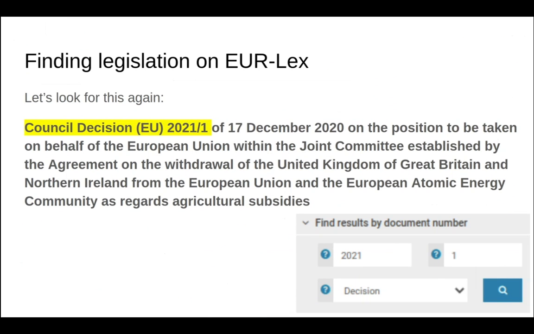Remember this? This was the legislation that I showed you how to find on Westlaw. Again, we can ignore the long title and just use the information at the start of the reference to find this document. It's got the number 2021/1. This means it was the first decision published in 2021. Unlike in Westlaw, we need to separate out the year and the number in EUR-Lex. Can you see how I've put 2021 in the year box and then 1 in the number box? Just like on Westlaw, we then pick Decision from the drop-down list before clicking on the search icon.